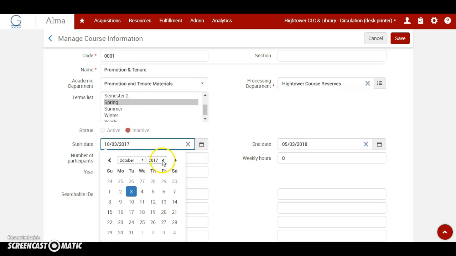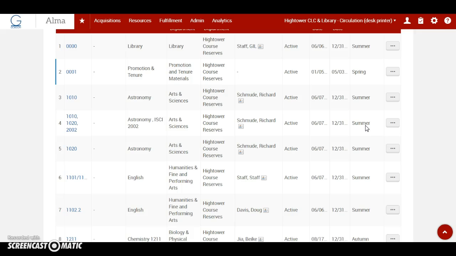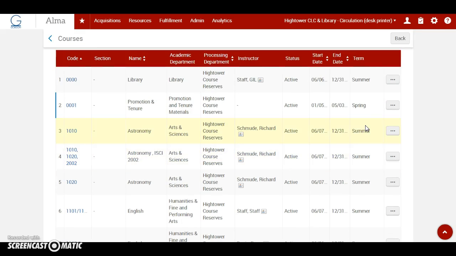So the end date we're going to change to be the last day of spring semester, and I'm going to change the start date to be today's date. So it's starting January 5th and it ends May 3rd, 2018. And you want to click on Save. And now we're ready to add additional binders to this reading list that we've just created.